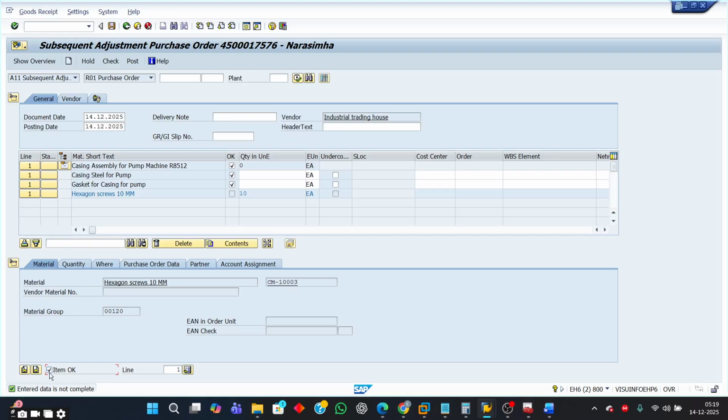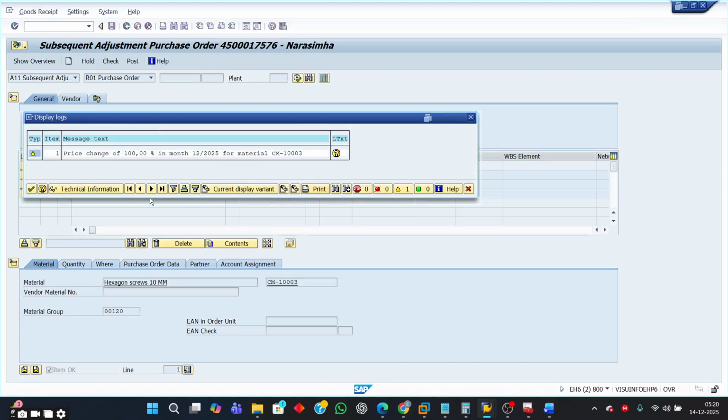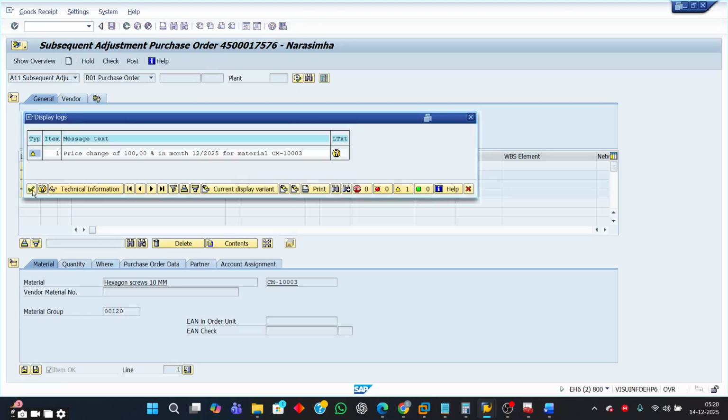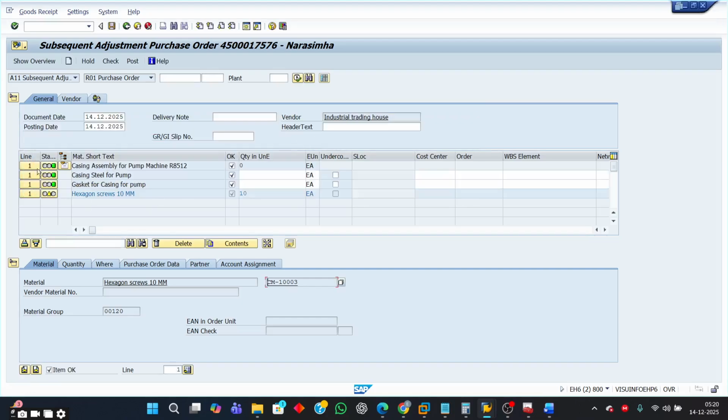So I have selected item okay for my third component CM-10003, and also for the other components as well as the main line. I will click on the check button here. See, this is some warning message, no issues. Now the document is complete here. This is only a warning message: price has changed. No problem for that material. Now click on post.